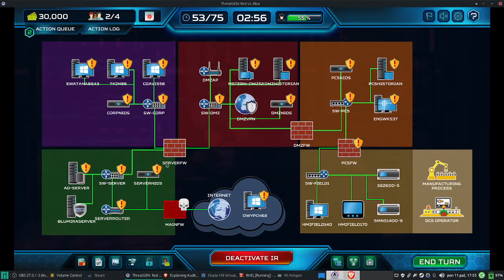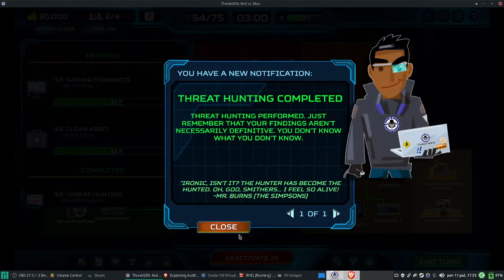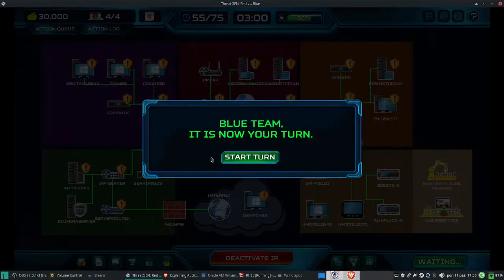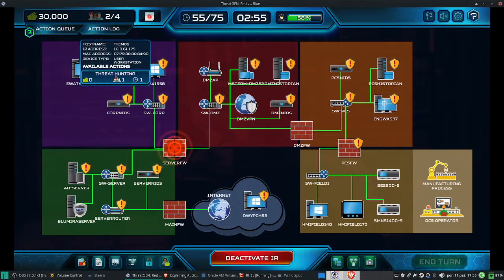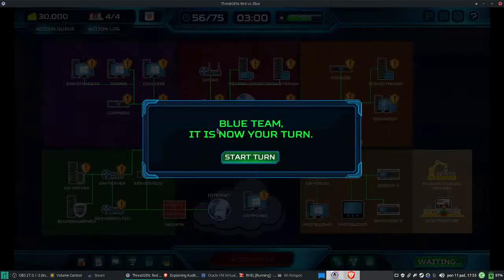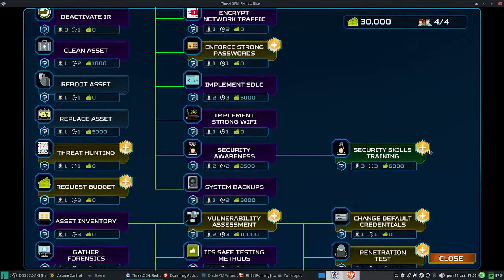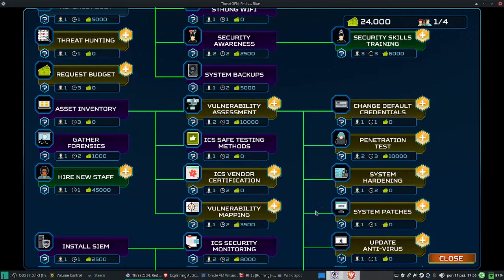Now we clean asset, gather forensics, do some more threat hunting, and wait. Asset is clean, but we need to deactivate the incident response, so we'll perform some more threat hunting. Okay. Security skills training.